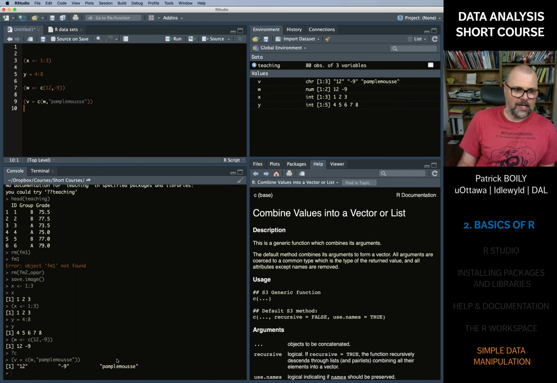What's happening is it is trying to coerce a string, pamplemousse, and a numerical vector, 12, minus 9, together. R can only do this if everything is of the same type, and the only way that this can be done is if 12 and minus 9 become strings, not numbers anymore. And if I look at the global environment, you will see that x and y were integers, w was a numeric because of the negative value, and v is a character object. 12 and minus 9 are not numerics anymore, they are characters.